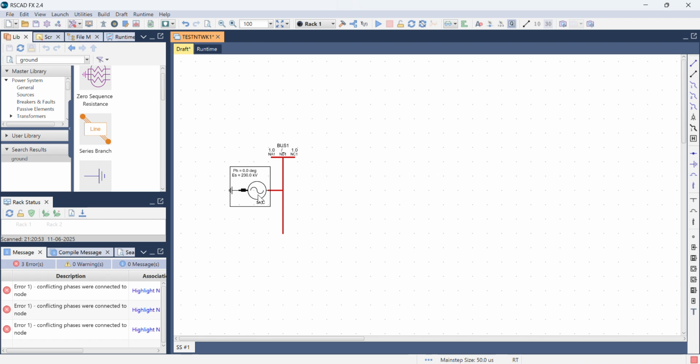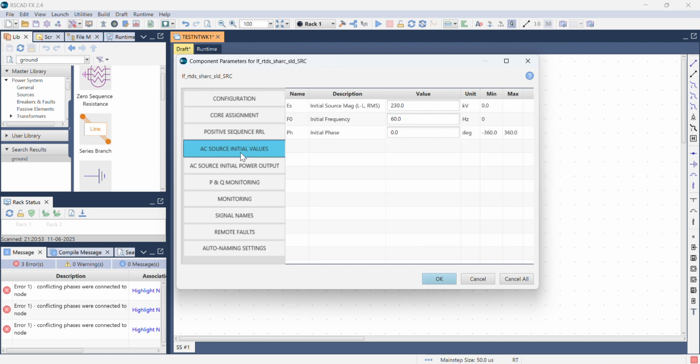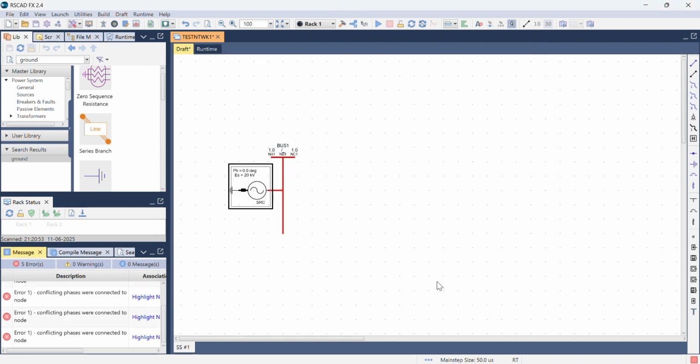Similarly, you double click on it, you change the levels, you change the names and all of it. And then you see the AC source initial value. I've told you it is 20 kV, so change it. And I'm using a 60 hertz network. If you want to, you can change the initial frequency to 50 hertz. Okay, it's up to you. So I hope you understood the basics of how to put a bus and how to connect a source and a ground.